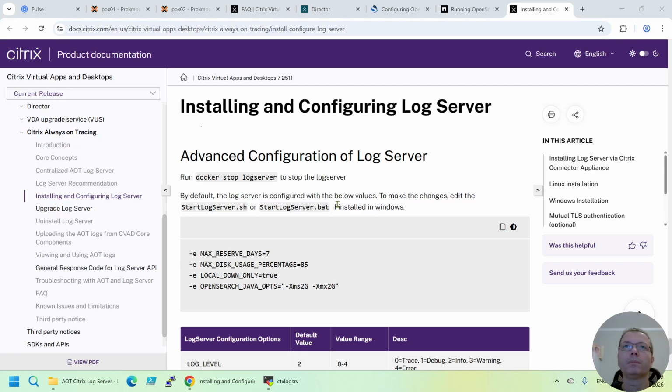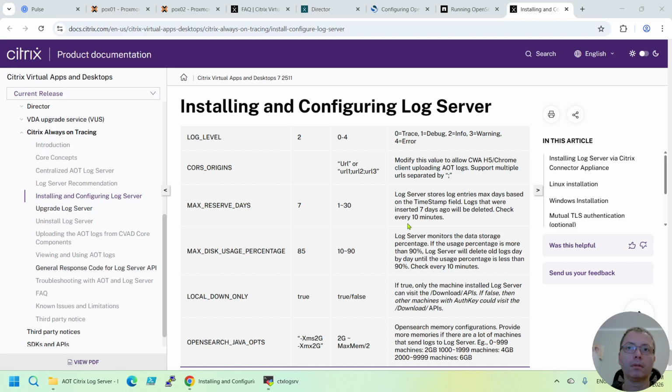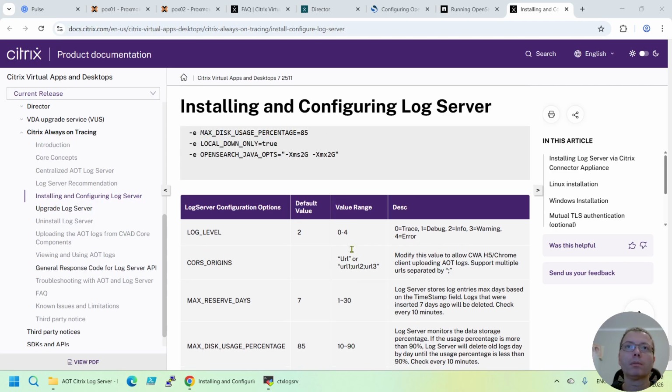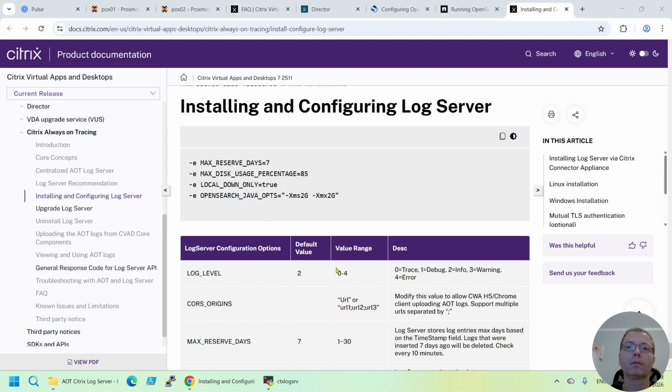Hello everyone, in today's video I want to show you how you can install the Citrix Always On Tracing log server on a Linux machine, but this time with a little bit of customization. I've opened the article where we can see more details about how we can modify our log server. Before we go into this, let's just do the normal steps.